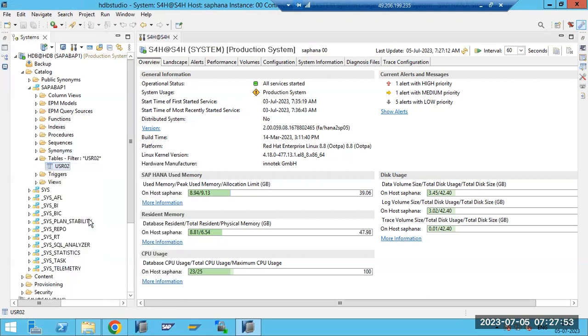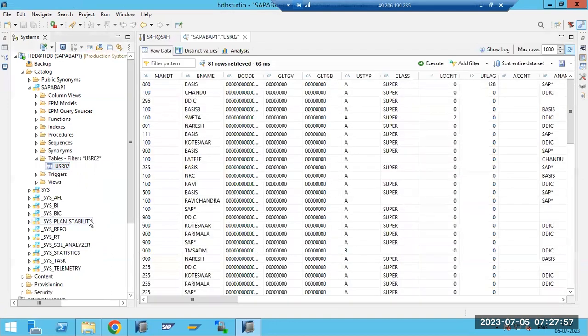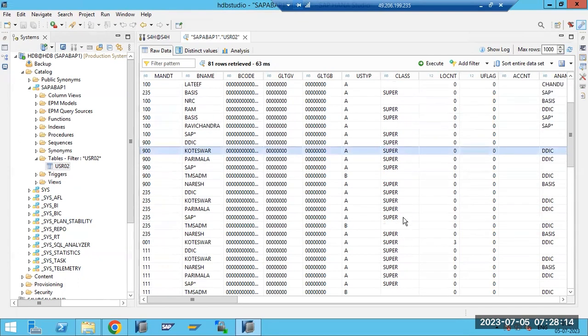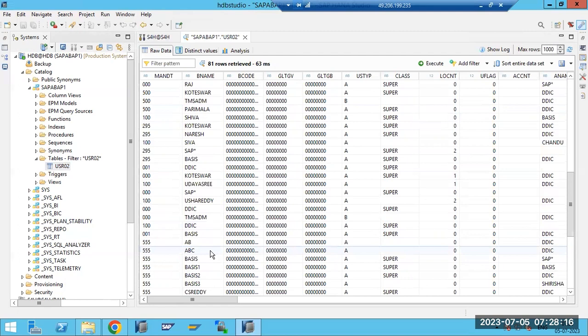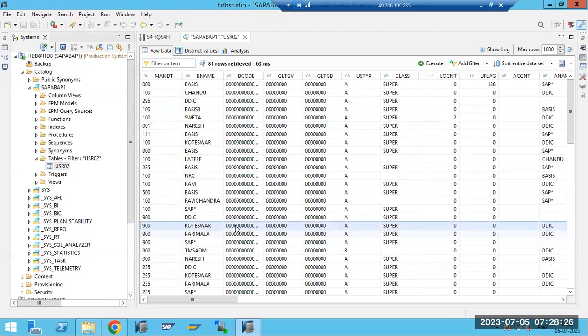Just open the data preview. So whatever data is there, all the data resides here. See here, all are our basis users only. 81 users are created here. See here, the basis Chandu, basis Sweta, Naresh, Koteshwar, Sulatif, Ram, basis Ravichandra. So many basis users are here. All are super users. So how did I get this from here? Because each SAP application stores the data at the database level. So how many clients are there? In each client, how many users are there? All the information I got from here, right?